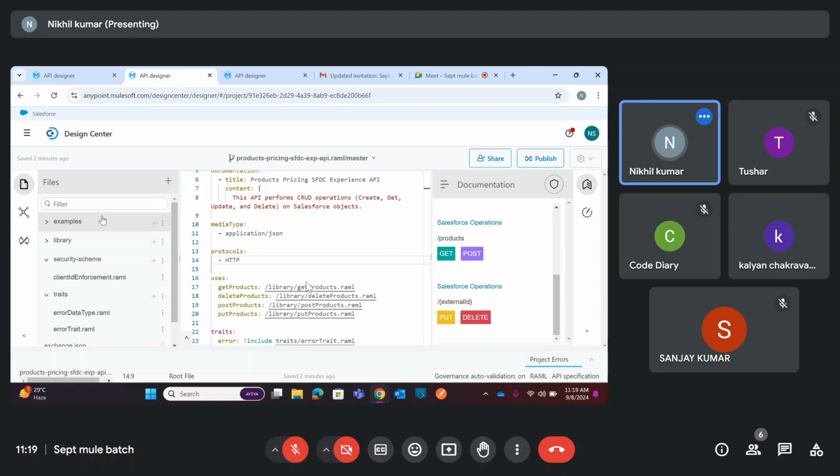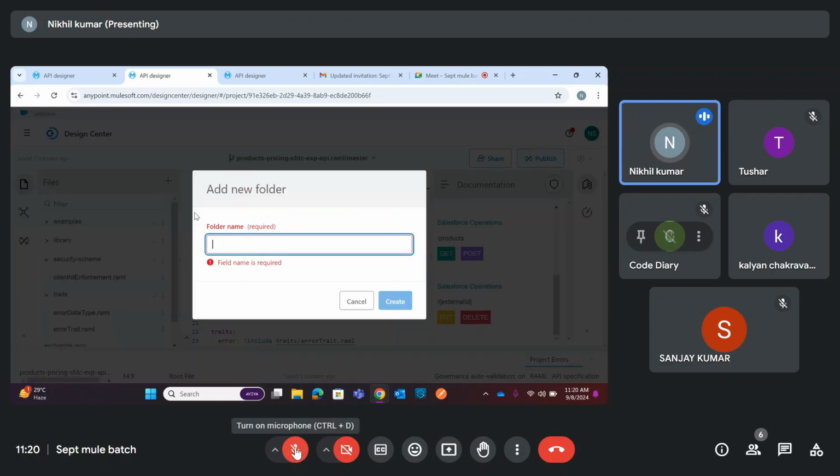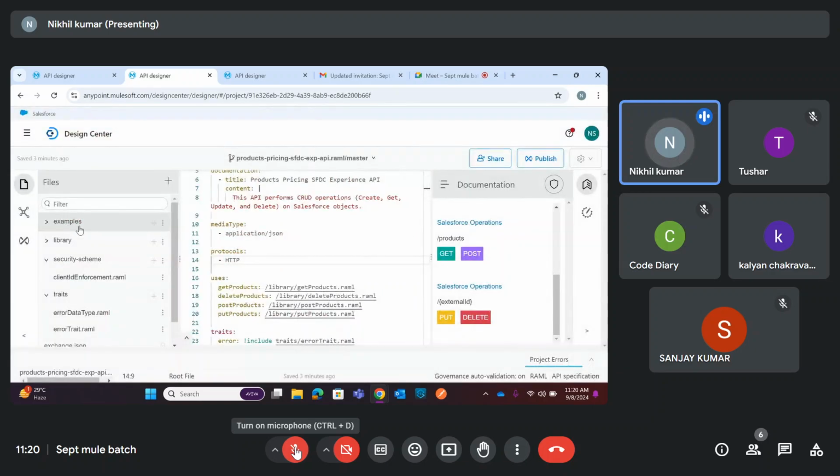So for that we create a folder named example. How to do that? There's a plus icon visible to you here. When you click on this plus icon, a new folder option comes up. When you click on this, you can give the name as examples, then click on create, and then this folder would be created.